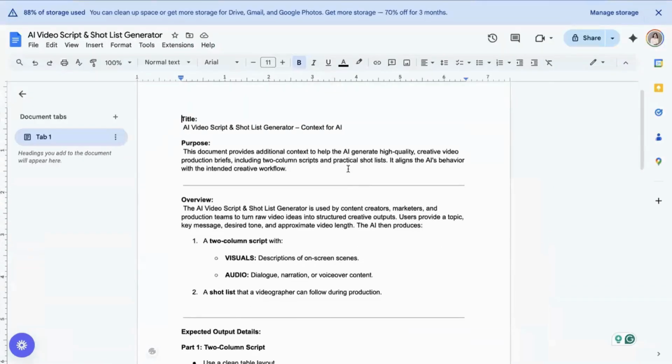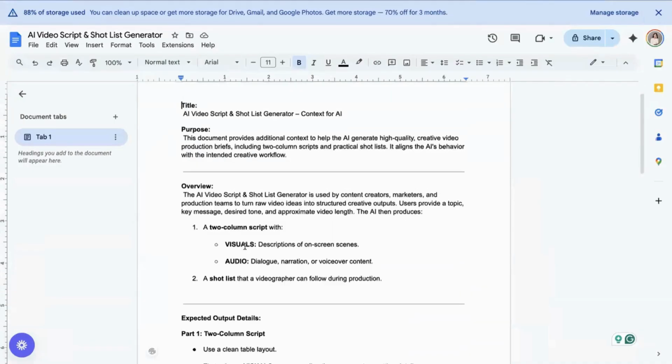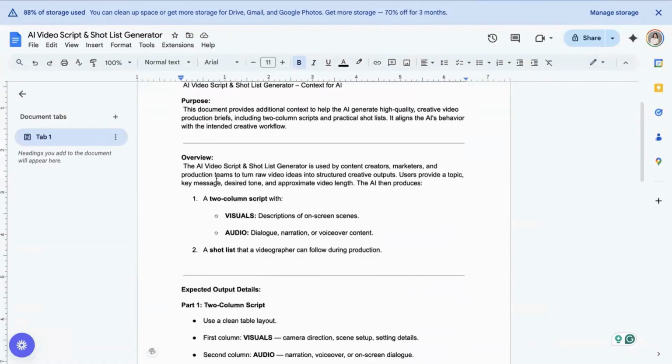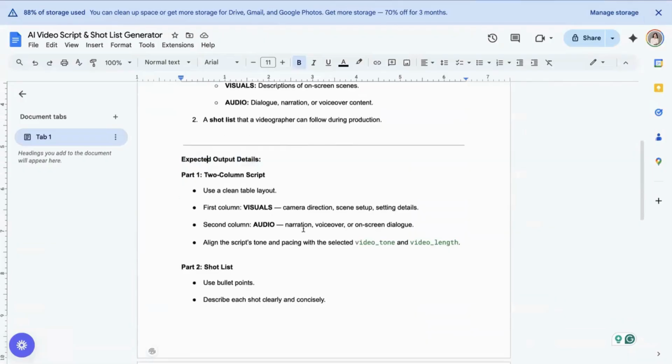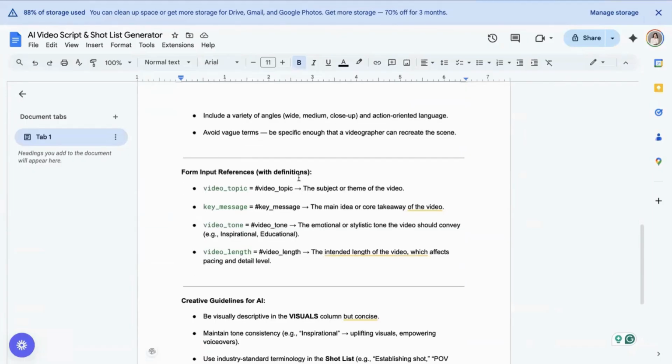Okay, so this is the source document that I added. Basically, I just provided the AI with the title, purpose of this, and then a little bit of overview. Then the expected output details. So I expect the AI to provide us with this exact output right here. And then the form input references along with its definitions.